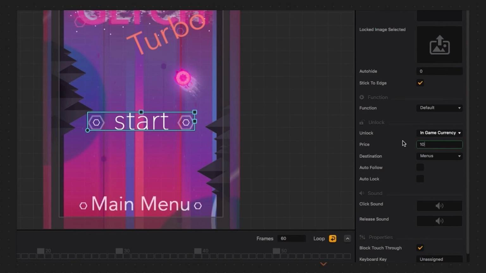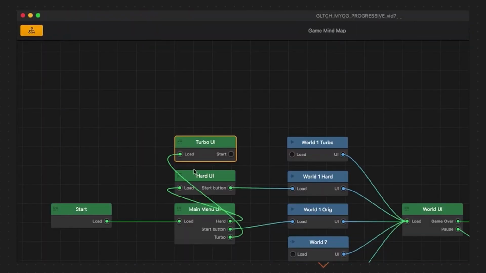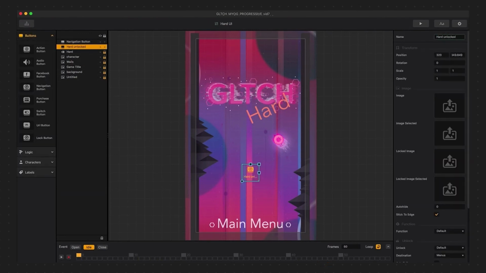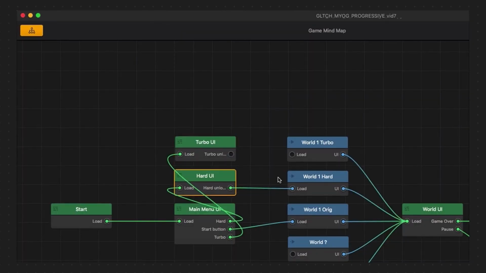Let's repeat this process for the hard UI by deleting the old start button and dragging in the lock button. Get the appropriate images in order and set the price. Go back out and make sure it's all connected, and let's play our game.